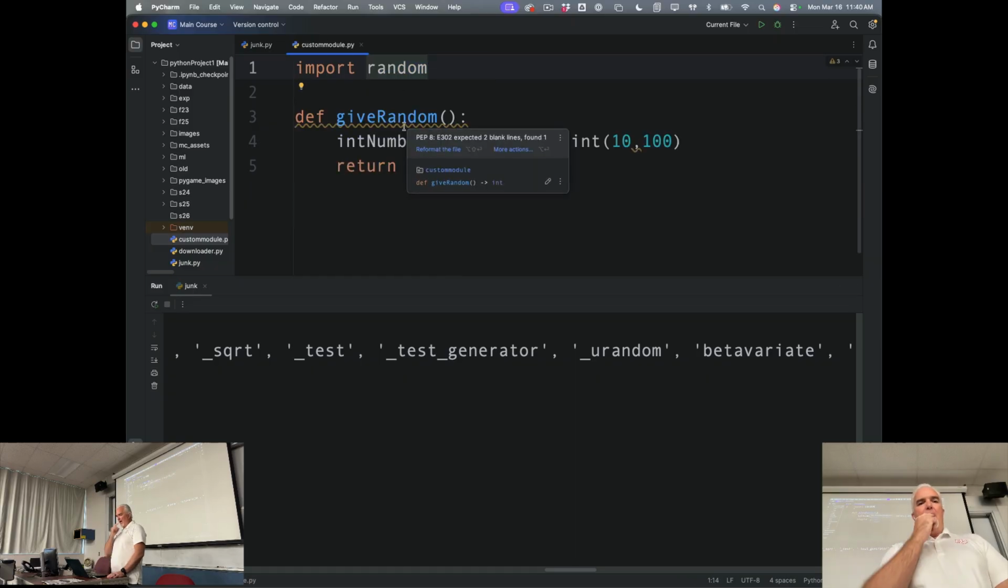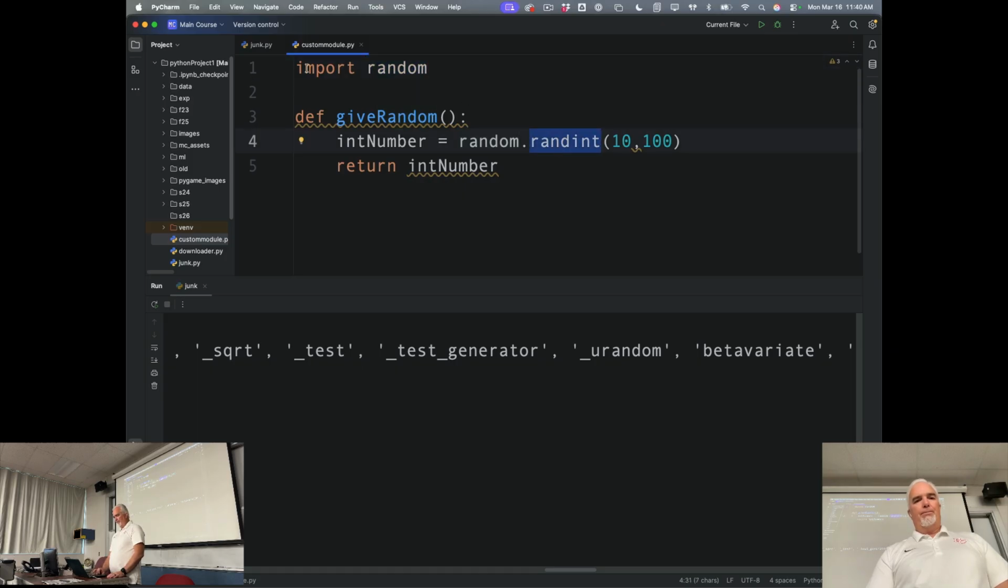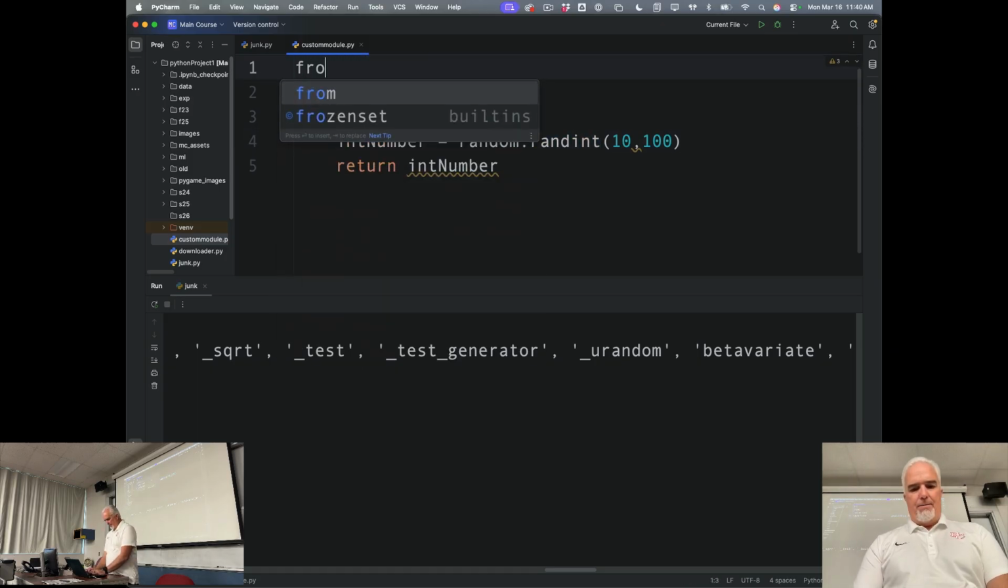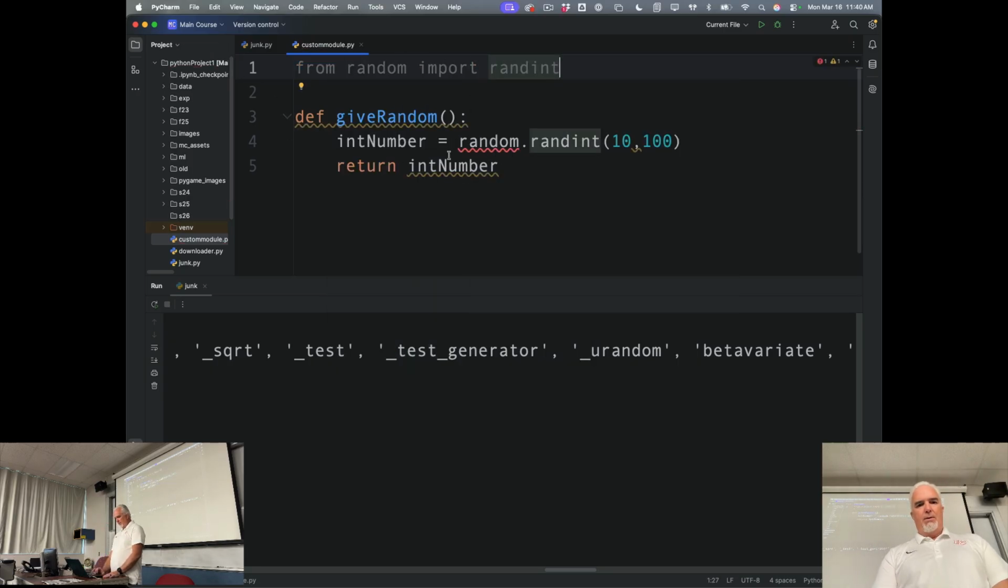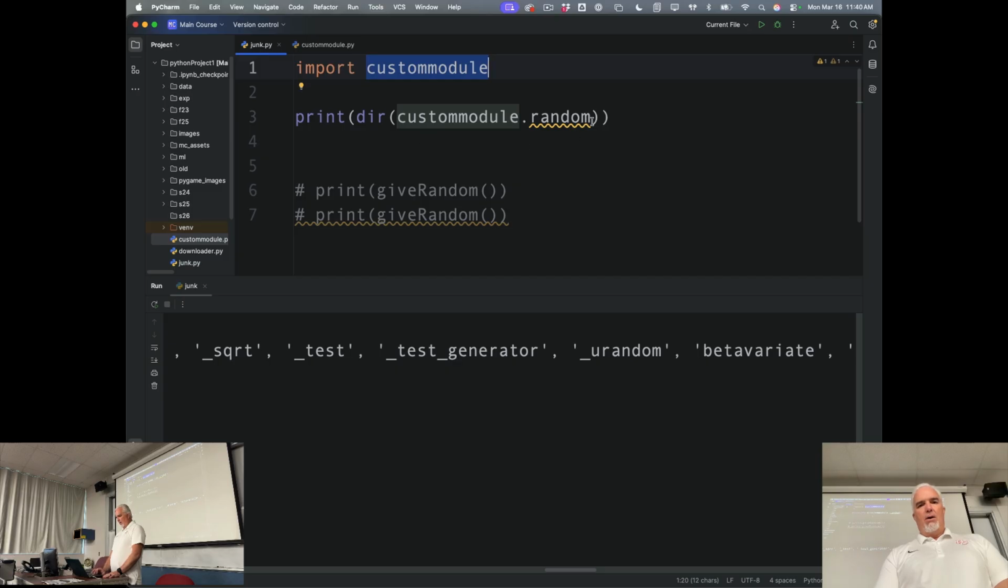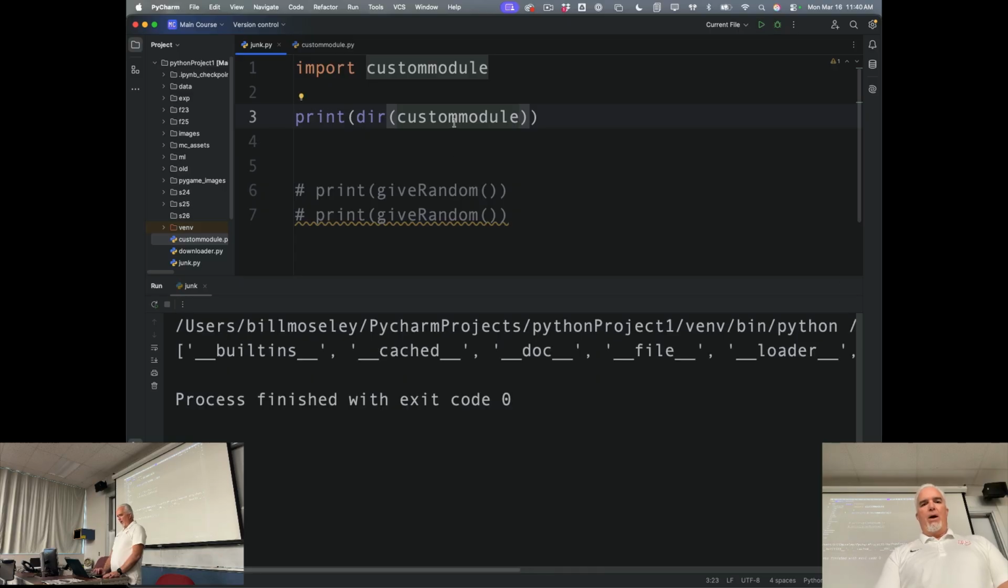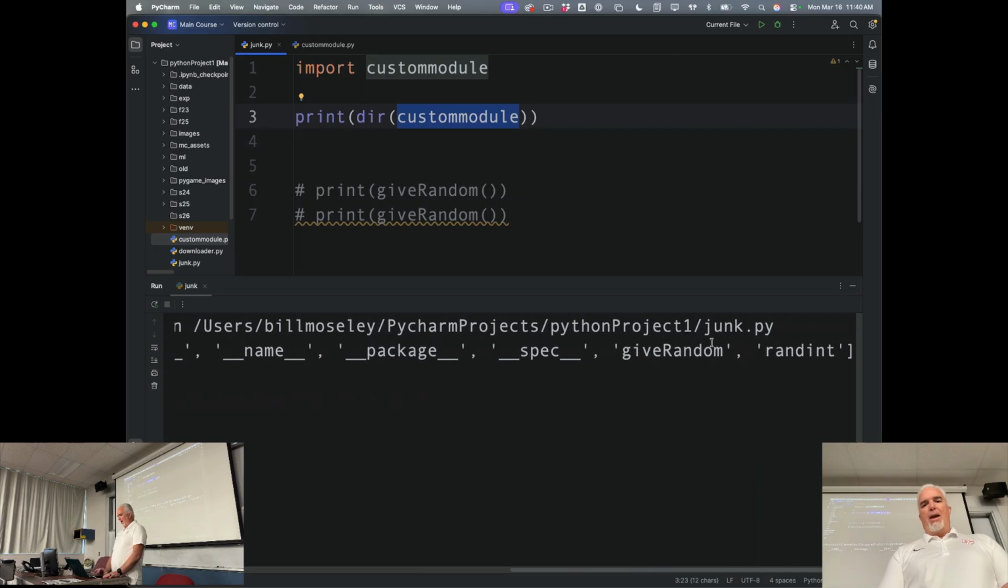Now, if I go back to this and I say, man, I don't need the whole random module. I'm only using one thing from it. So if I say from random import randint, and I just get rid of that there, watch what happens when I do this. So I'm, again, printing the directory of custom module. And now when I look over here, I have the function that I created and the one function that I imported.